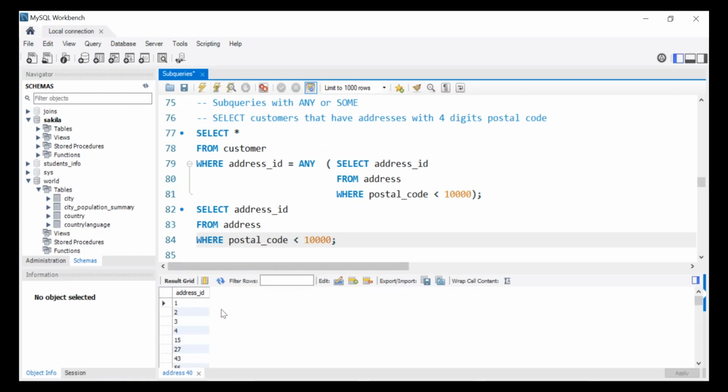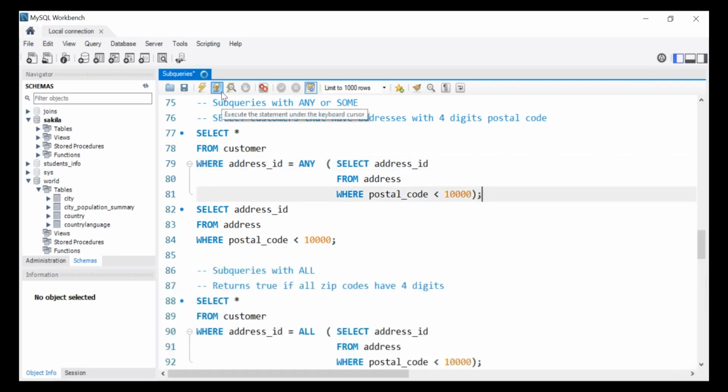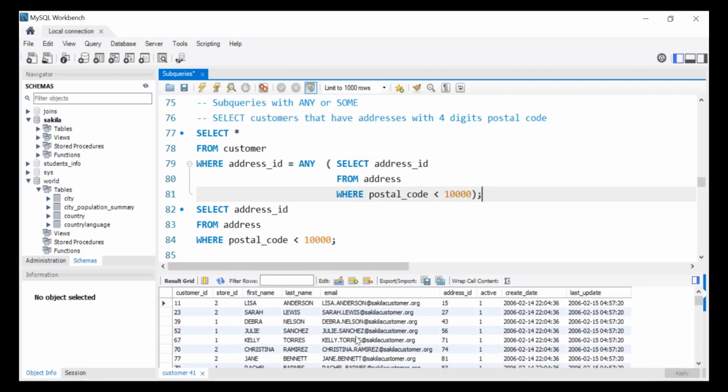All right, so the list is not empty, thus any will return true, and it will give us all the customers that have an address ID where the postal code has 4 digits. Okay, so here we have all the customers which have an address that has a postal code with 4 digits.